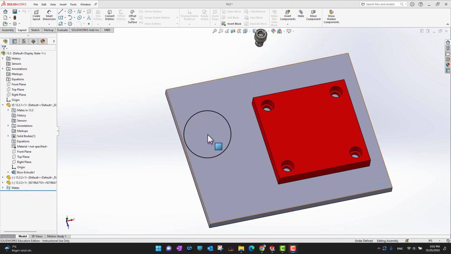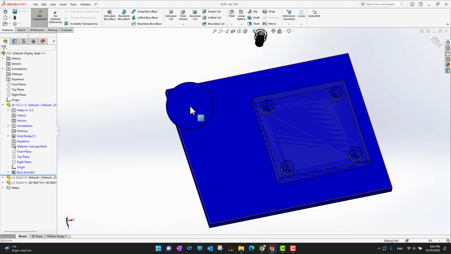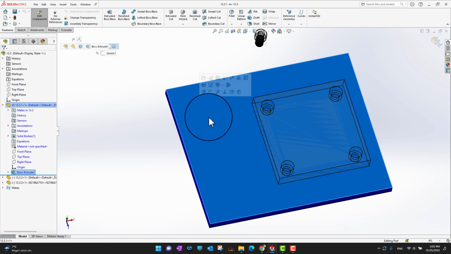For that, I just need to select my part and right click on it, and then I can go into Edit Part. And then I would select the surface where I want to add the Hole Wizard. So I would just select this, and then I would go into the Hole Wizard.